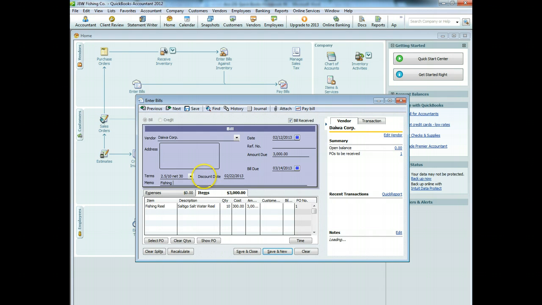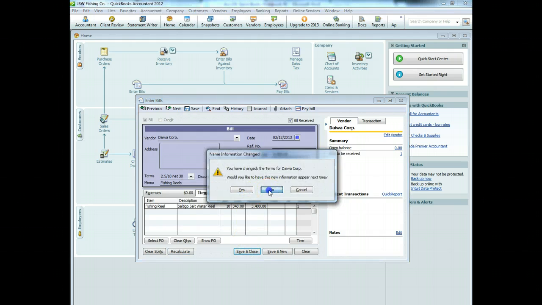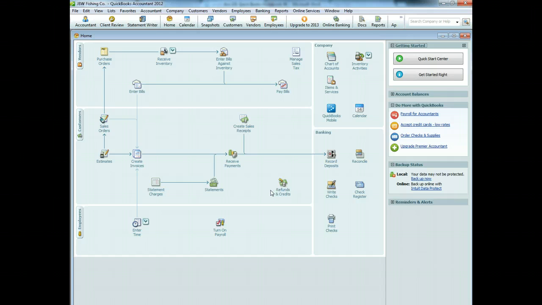These are the fishing reels. The total, oh, there's additional shipping of $400. So we're just going to pop that right in our account. So $3,400, recalculate. So fishing reels plus shipping, $3,400 on the 12th. Save and close. I'm marking off my box.